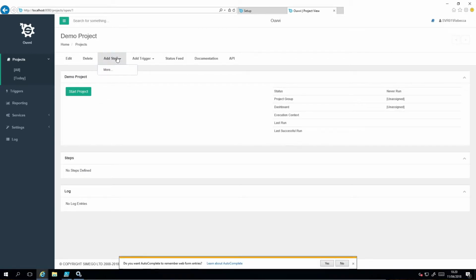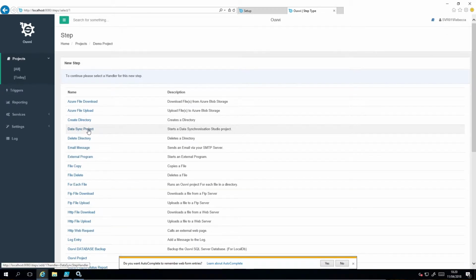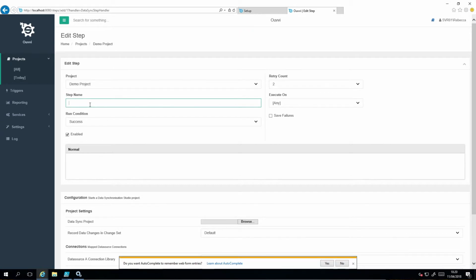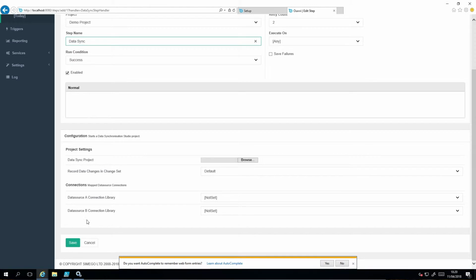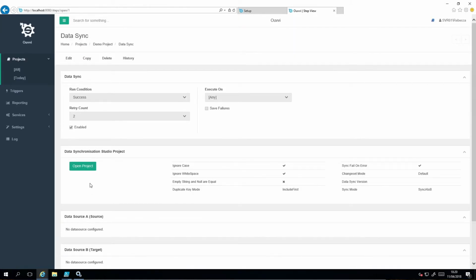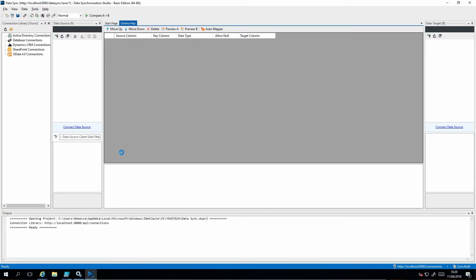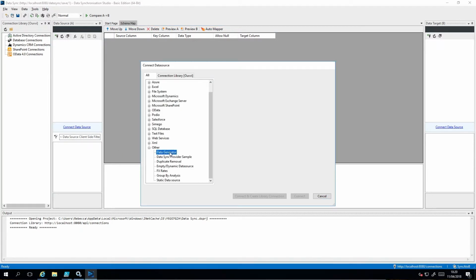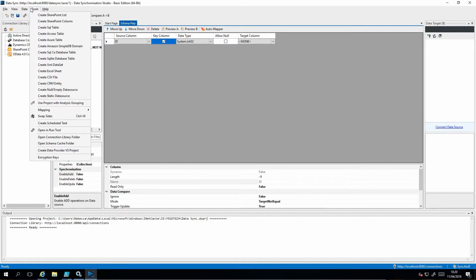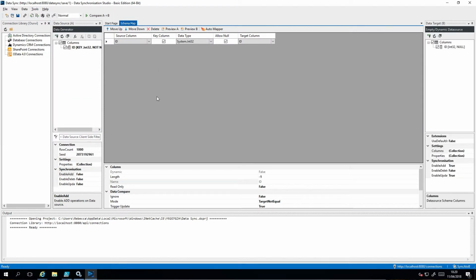Now we need to add a step. Go to Add Step, More, and then choose DataSync Project. Type in a title and then press Save. We now need to configure the project. Click on Open Project, which will open DataSync. For this example, we're going to set up a simple data generator to empty data source project. Press Save and close DataSync.